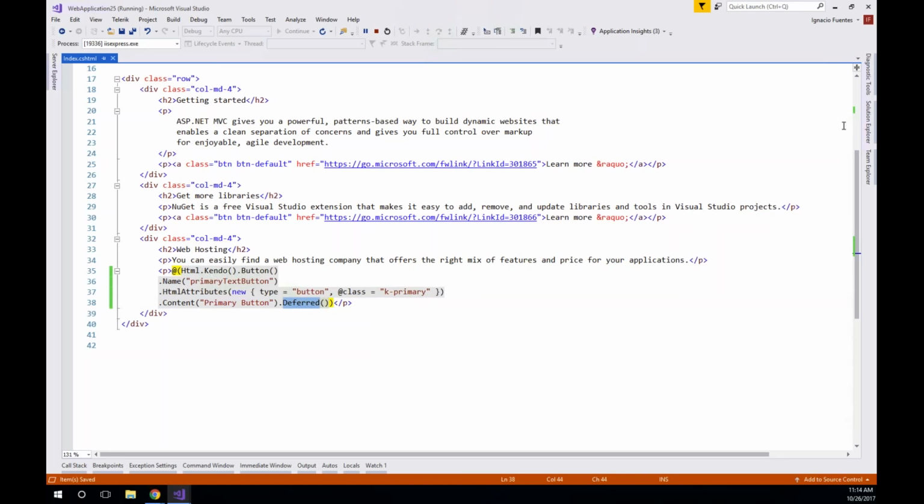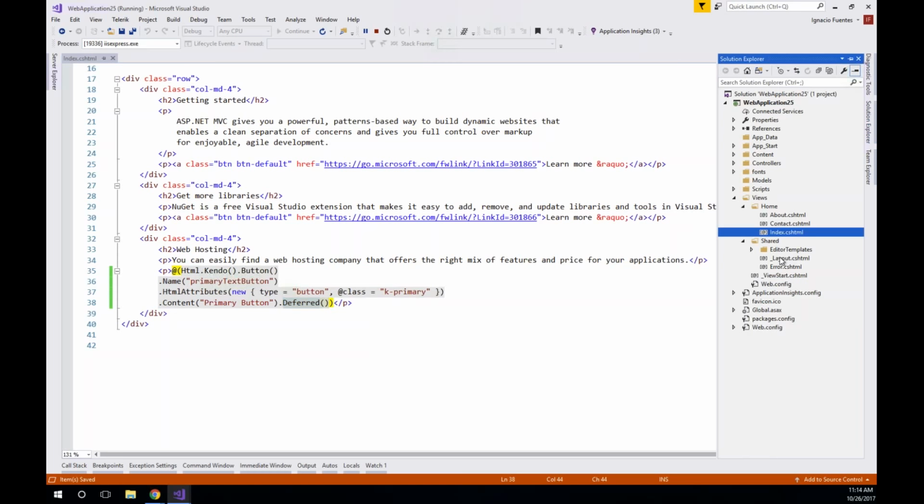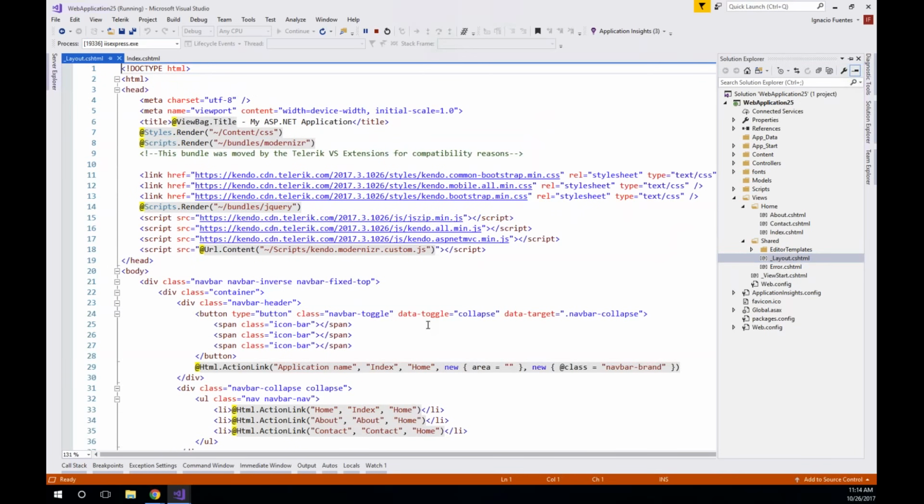So a good place to put that, of course, would be in the layout. We can come in here and say, you know, render section scripts, that's all good, but we actually need the Kendo JavaScript to be output right here. So that's the deferred scripts. And if we take a look at the code now, again, everything should still work as we expect it to work.